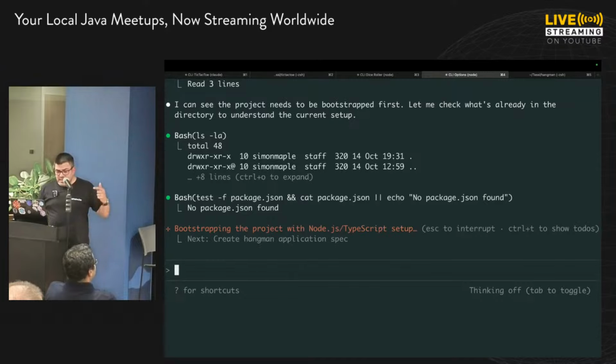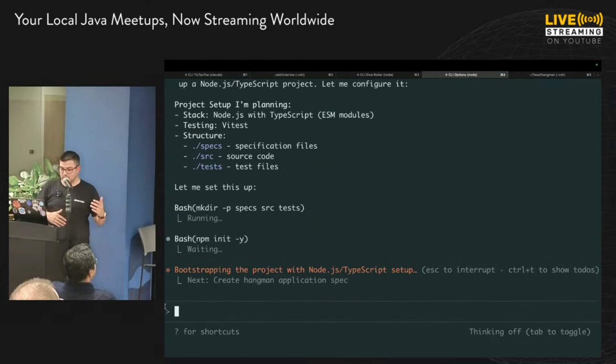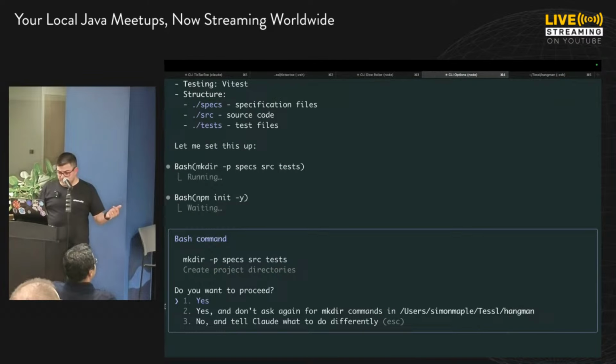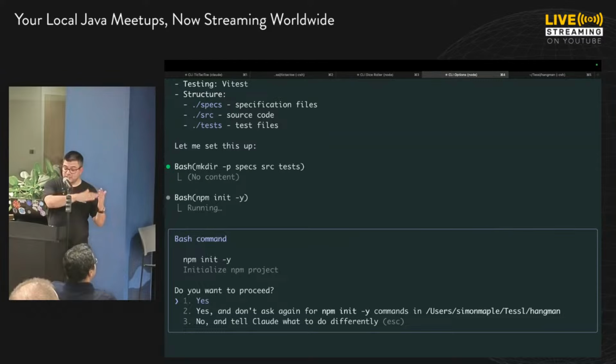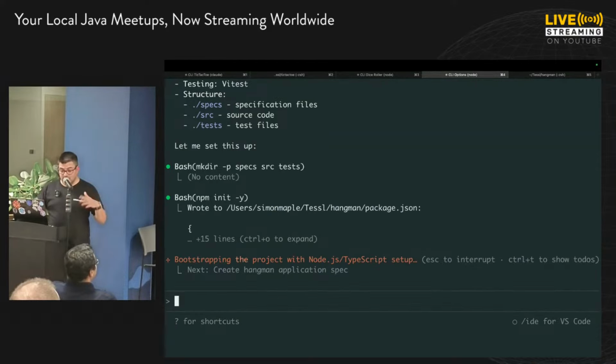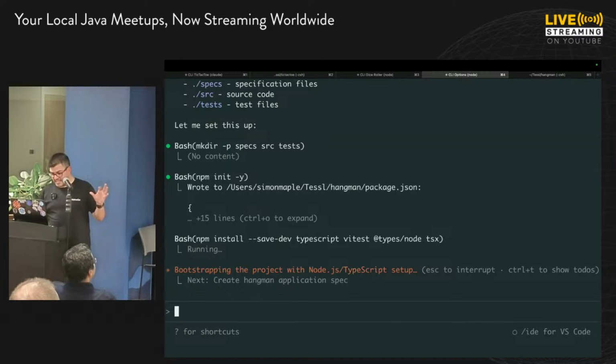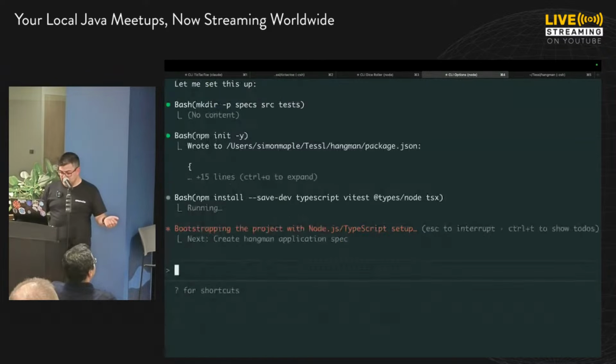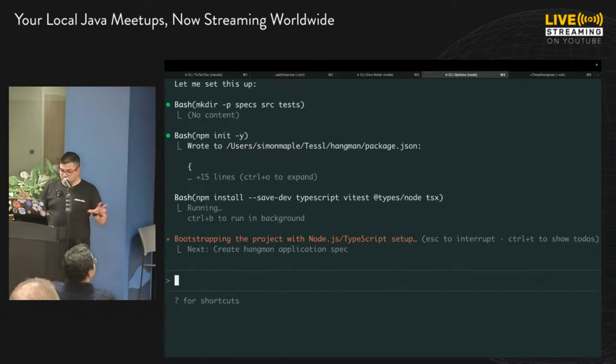A number of things that it might also do is it might create a plan, which is a very, very common kind of thing for agents to be able to do to break things down. It's creating a number of directories, in this case, a specs, a source, and a test. It's doing a whole bunch of initialization for me, including NPM init. It might do some vTest init as well. Yep, it's going to be doing that any second as well. It's going to create a bunch of config for me and things like that.